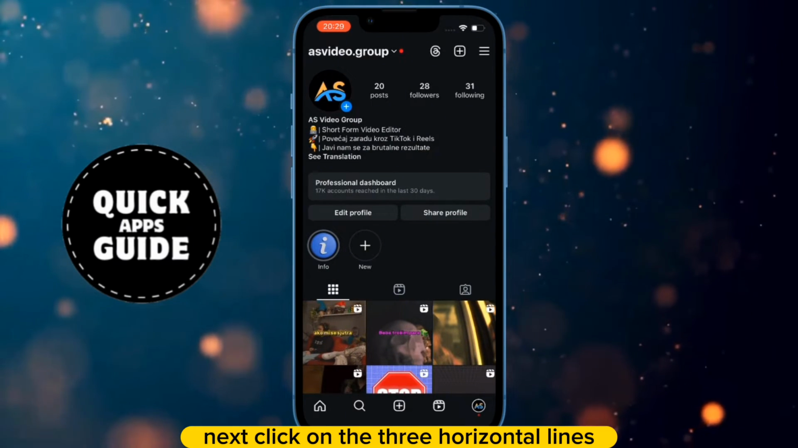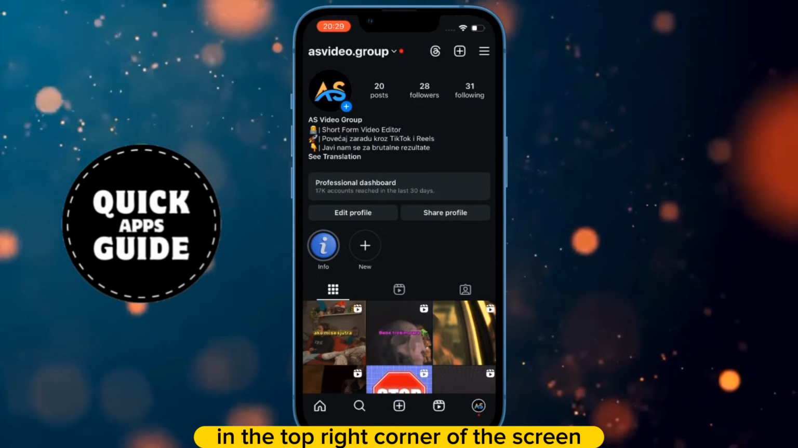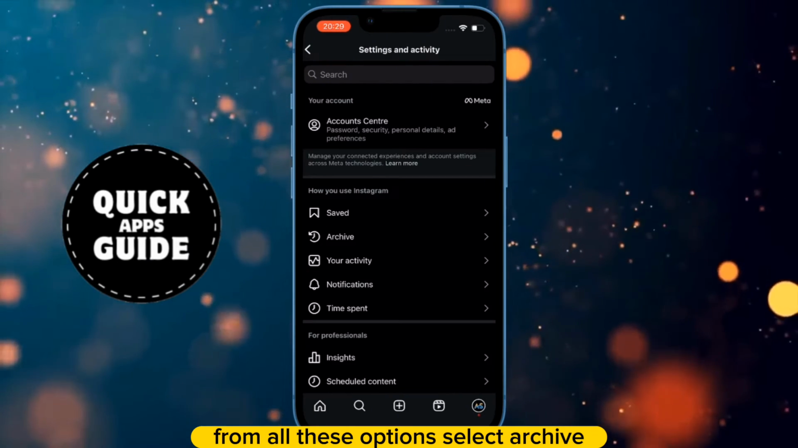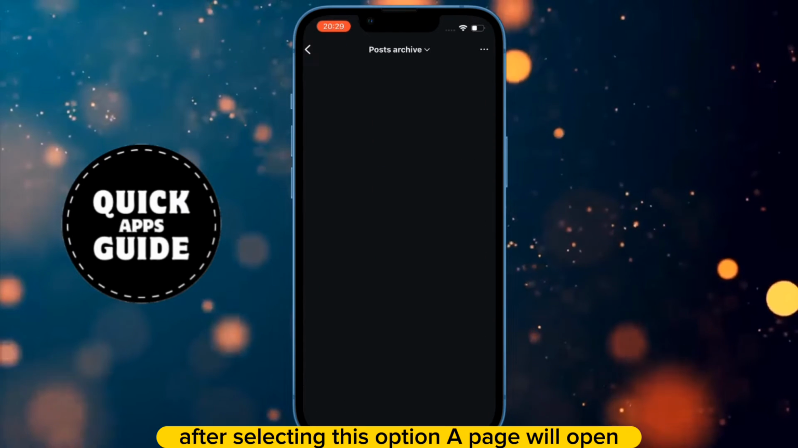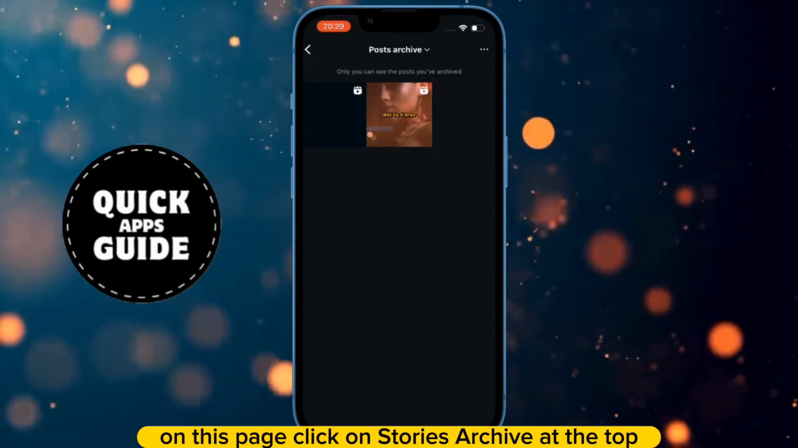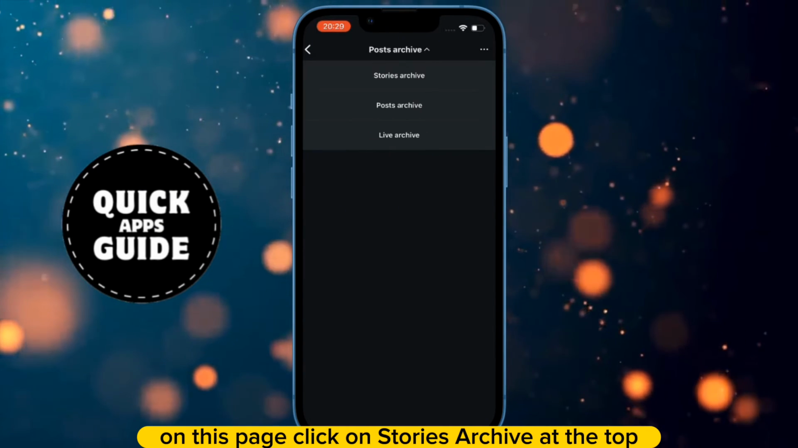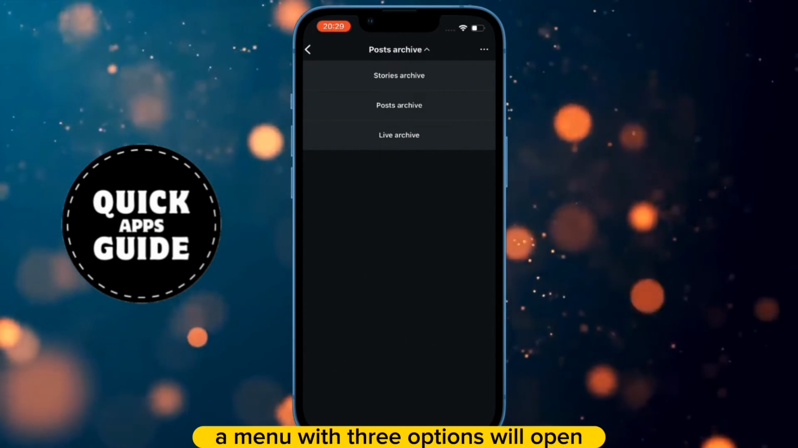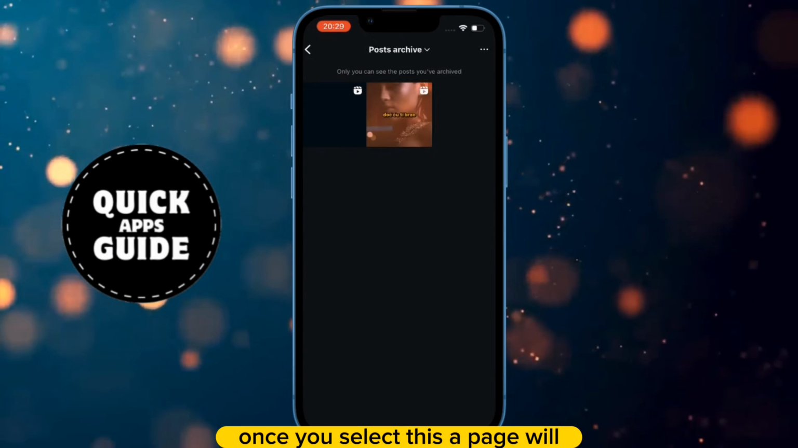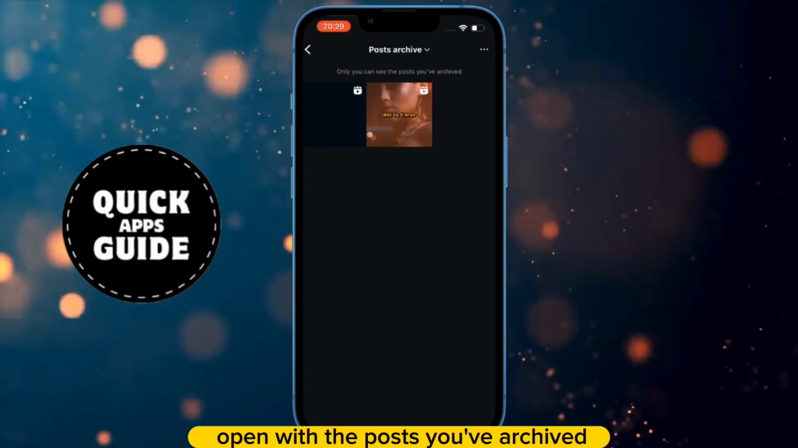Next, click on the 3 horizontal lines in the top right corner of the screen. This will open a page with many options. From all these options, select Archive. After selecting this option, a page will open with the stories you've posted. On this page, click on Stories Archive at the top. A menu with 3 options will open, and you need to select Posts Archive. Once you select this, a page will open with the posts you've archived.